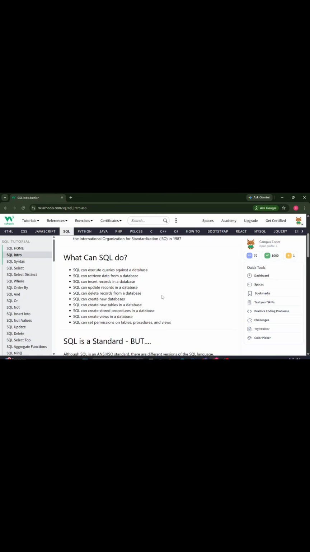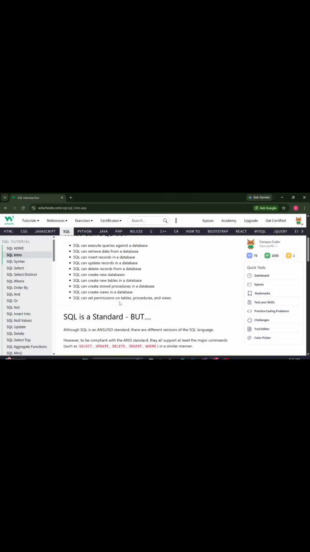What can SQL do? SQL can execute queries against a database and retrieve the output we want. SQL can retrieve data from a database. SQL can insert records in tables in a database. SQL can update records in a database. SQL can delete records from a database. Basically, SQL can perform CRUD operations on a database.